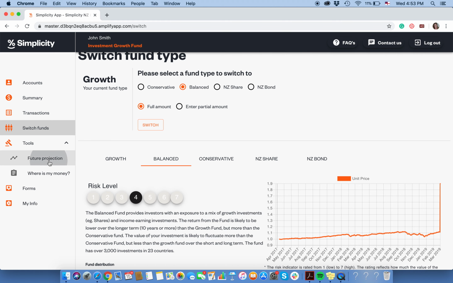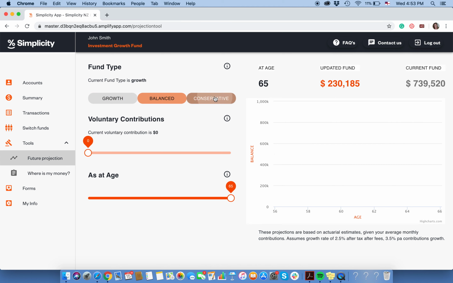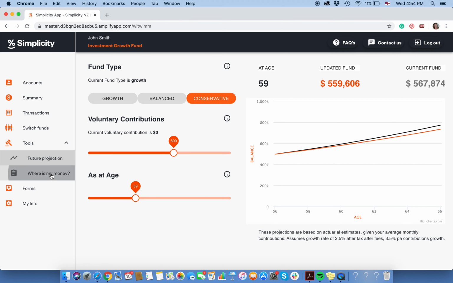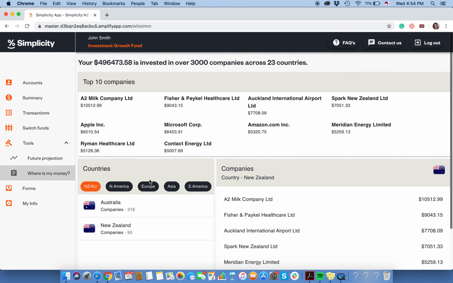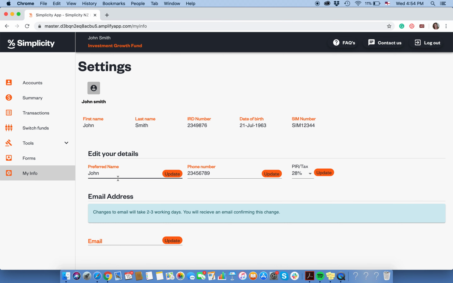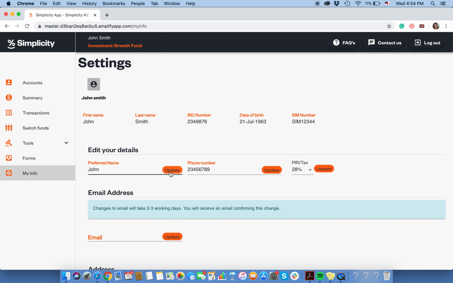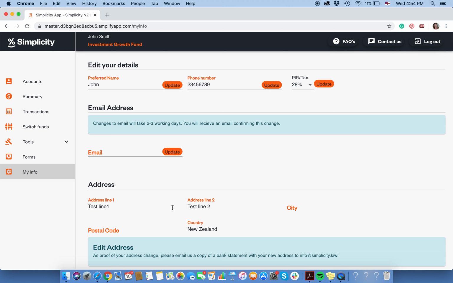The tools are the same as the KiwiSaver tools. You can see how you're tracking and what it might look like if you switch funds or with additional voluntary contributions, and you can toggle according to your age. Where is my money? Very similar to the KiwiSaver screen, lots of good information here. Forms, we've got our withdrawal form, and then finally My Info, where you can change your preferred name, phone number, or your tax rate and email address if you would like.